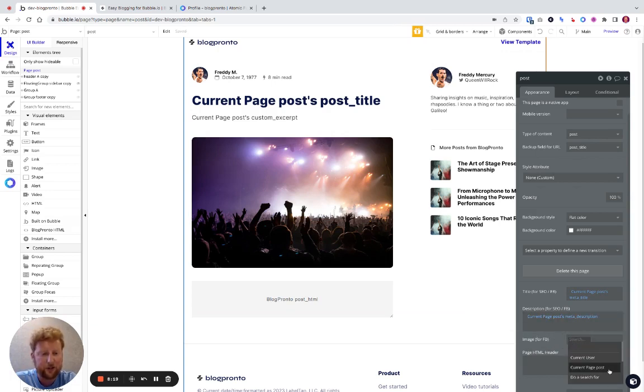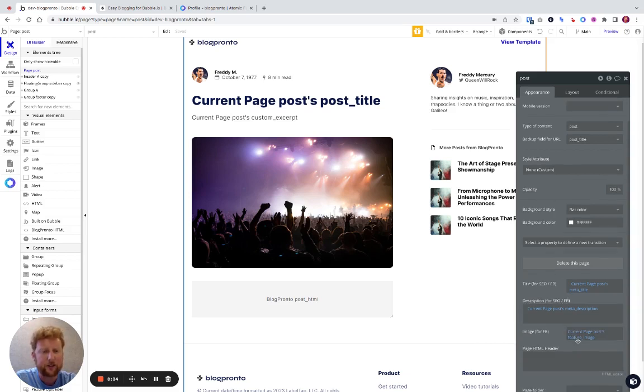The image is going to be either the featured image or the Open Graph image. I'm just going to go ahead and use the featured image. Okay. Or actually, let's use the Open Graph. I think it does some formatting to make sure that it is the right ratio and stuff for Facebook. So let's go ahead and use that.